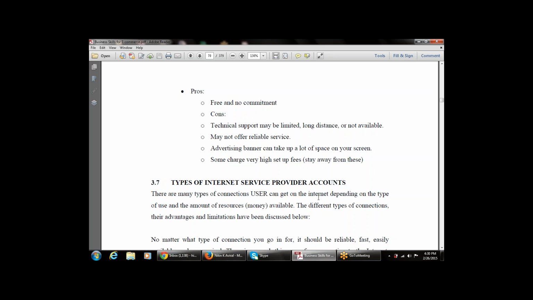So it depends on the user's usage and the user's resources: what is the connection, what is the strength, what is the internet speed. It depends on the user's usage and on the amount of money or resources available with the user. So there are many types of connection that a user can get on the internet. The different types of connections, their advantages and limitations, are discussed below. There are many varieties of connections that a user can get on the internet.